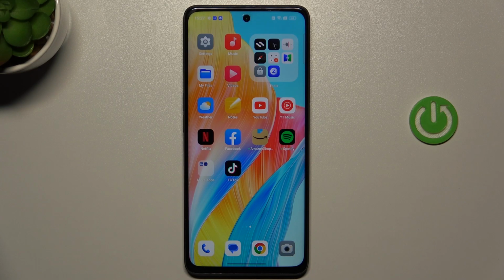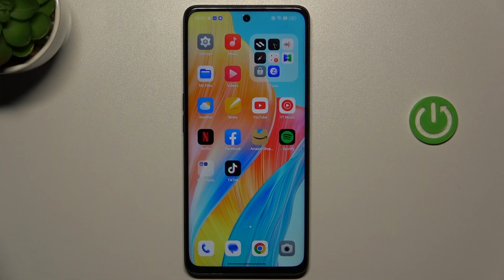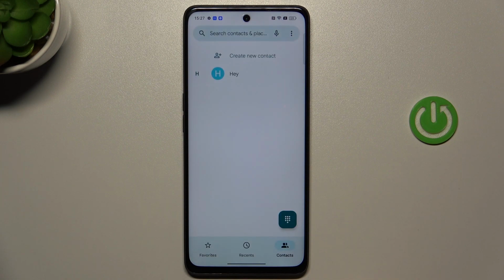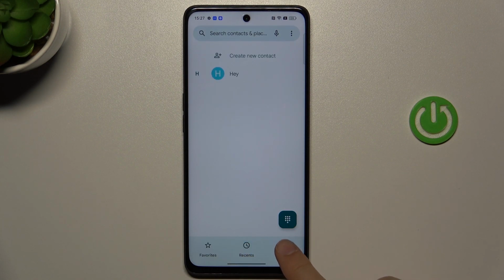Hello, in this video I'm gonna show you how you can assign a ringtone to any contact on your OPPO F23. So to do this, first you have to find and open the phone dialer, and then you have to move, for example, from the recents to the contacts.